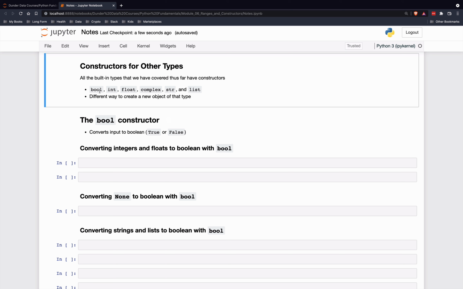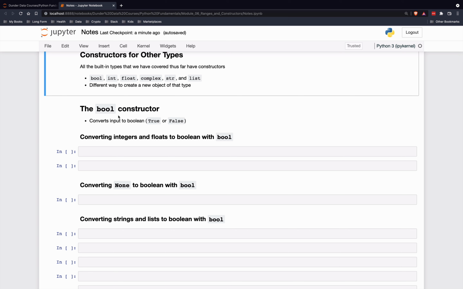For Booleans, you just write true or false. Integers, you just write the integer, and so on. But there are these constructors. They do exist. I want to cover how they exist. They provide a different way to create a new object of that type. They also provide other functionality that is not just built in with creating the literal values the normal way. Okay, so we're going to go one by one through these constructors, beginning with the bool constructor.